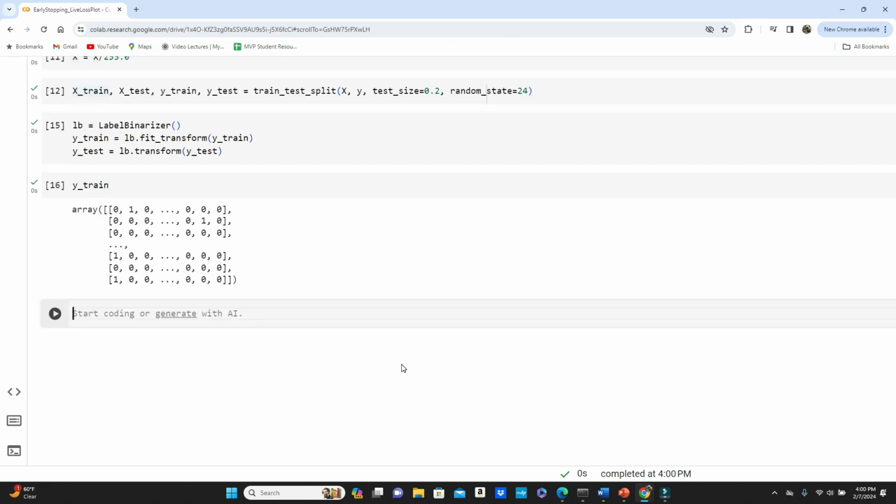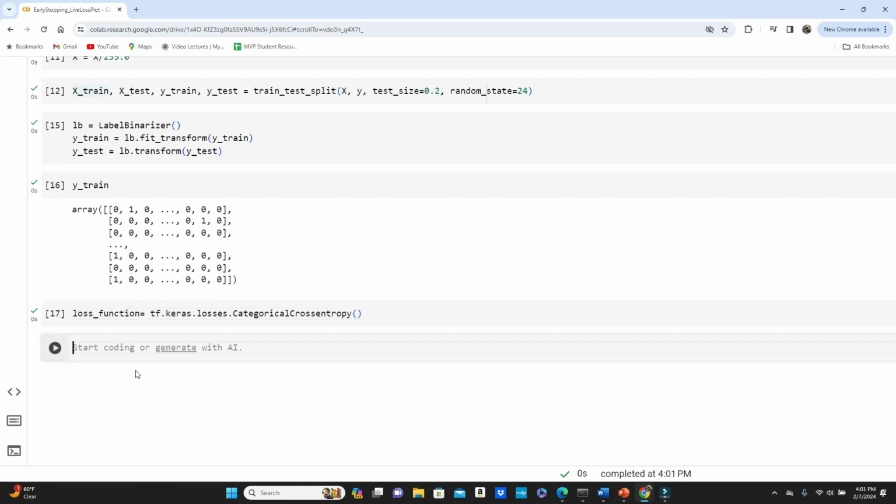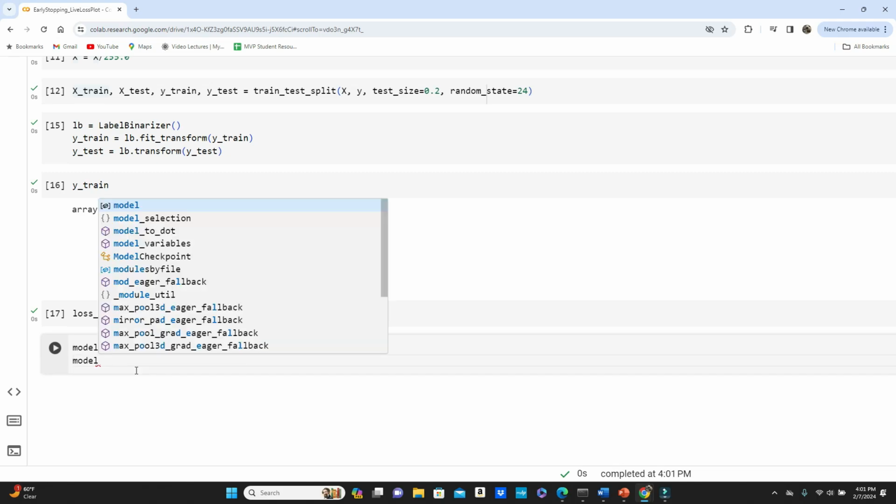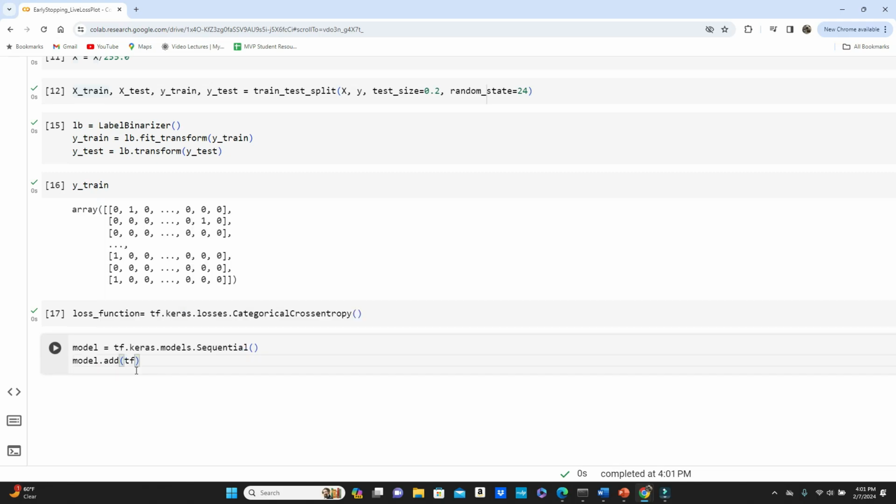Let's define our loss function. So it's going to be a categorical cross entropy loss function. Now let's define the models. So model tf dot keras dot models dot sequential. model dot add. Let's add a dense layer. Layer dot keras dot layers dot dense 128, activation function ELU.